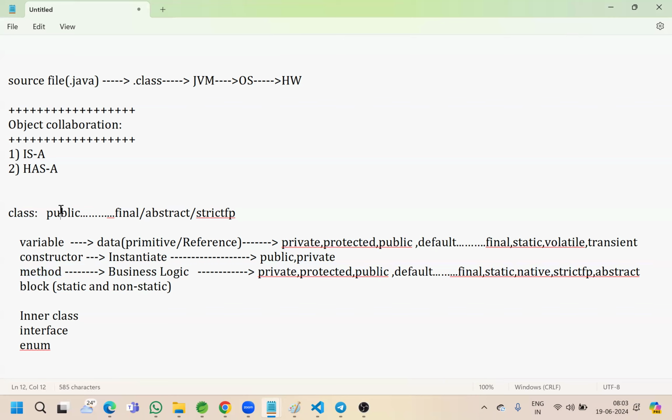So always, final will prevent something. With a final class, you cannot perform inheritance. With a final variable, the value will be fixed; you can't change it. With a final method, you cannot perform overriding.